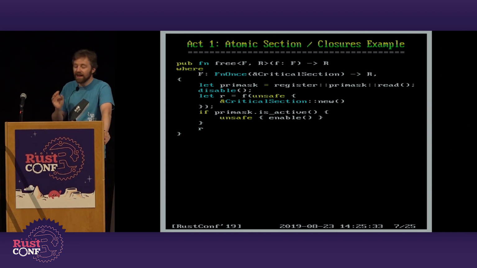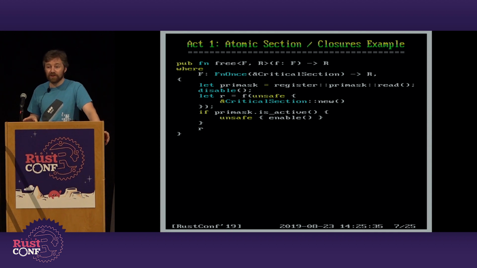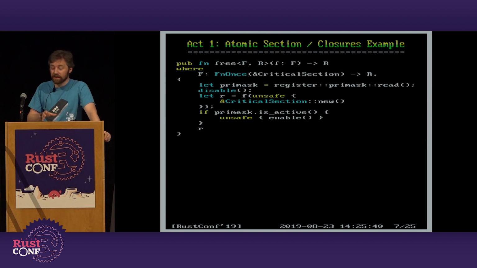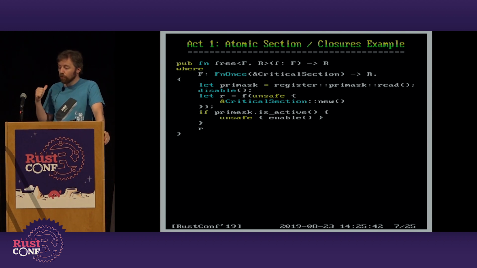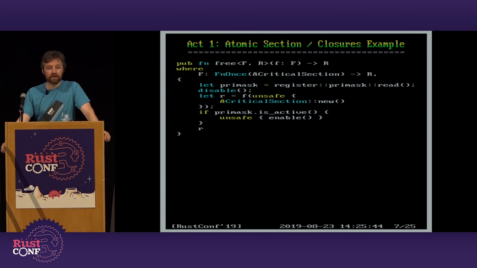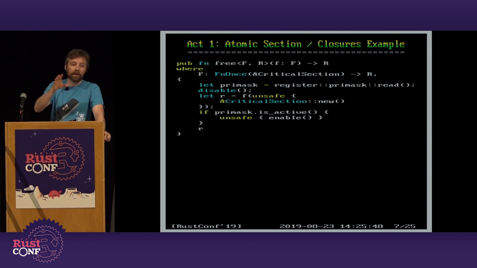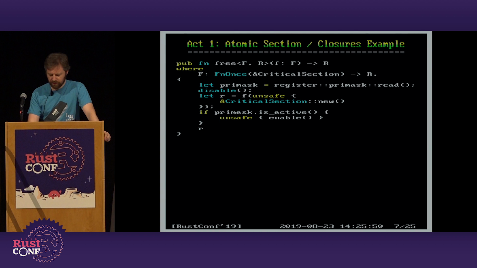I've got interrupts disabled. And no matter what happens in function f, if it returns early, whatever, it doesn't like its arguments, you will always re-enable the interrupts afterwards. So there's a whole bunch of stuff now I don't have to worry about. I don't have to worry that I've got these things matched up, and that's super powerful.